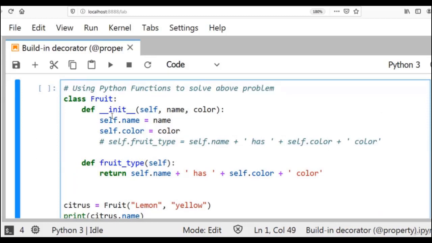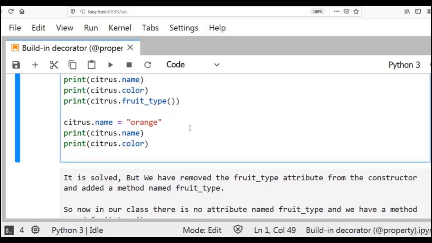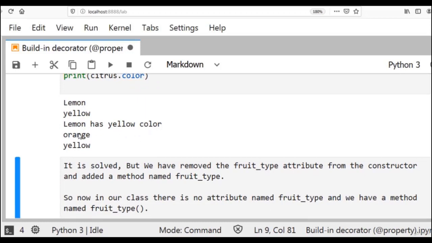Class Fruit: def __init__(self, name, color): self.name = name, self.color = color, and we will cancel the third line, the fruit_type initialization, for now and change it to a function called fruit_type: def fruit_type(self): return self.name + " has " + self.color + " color". citrus = Fruit("lemon", "yellow"). Print citrus.name, print citrus.color, print citrus.fruit_type method. citrus.name = "orange". Print citrus.name, print citrus.color. Let's run our code.